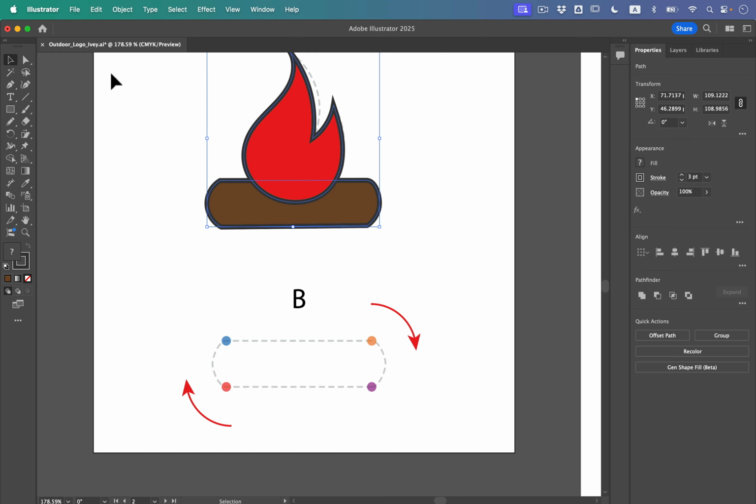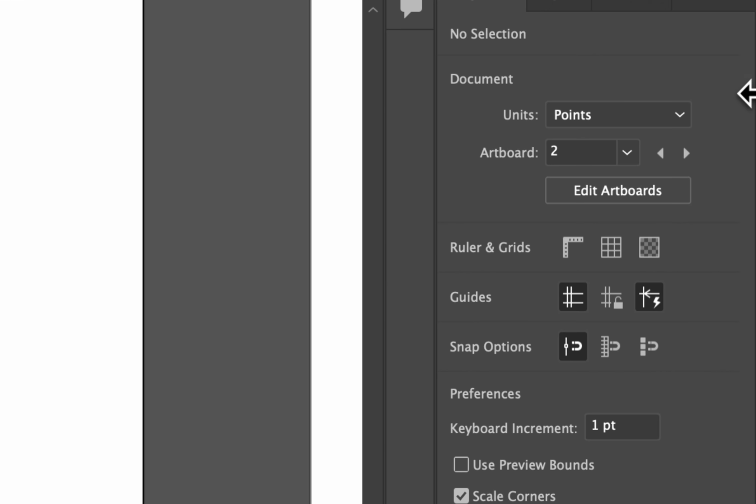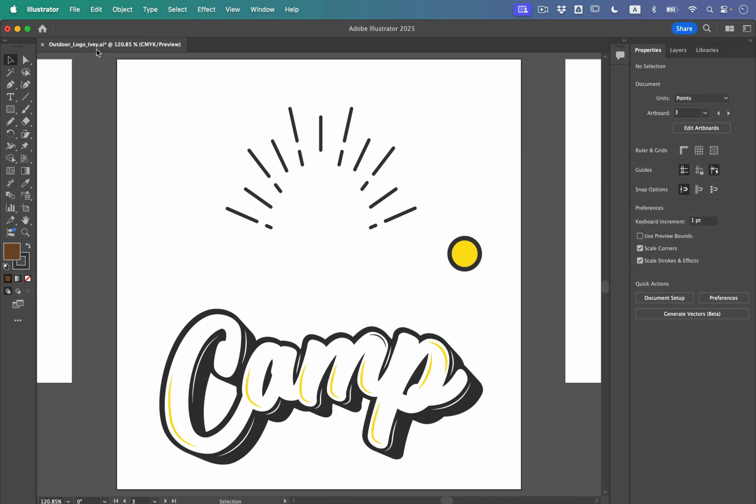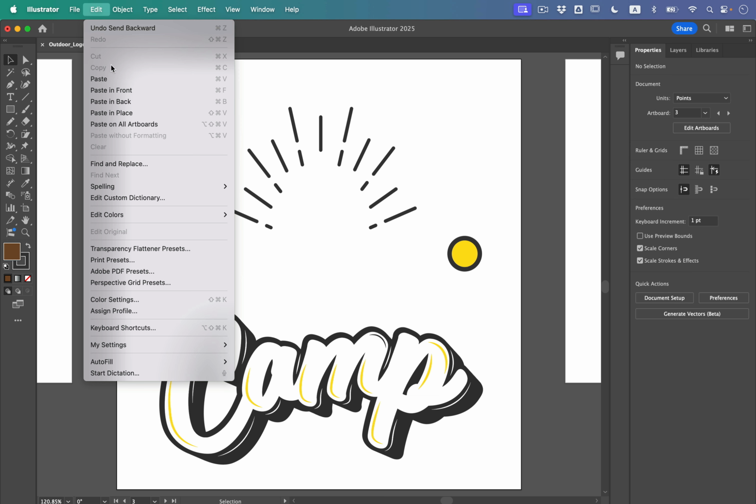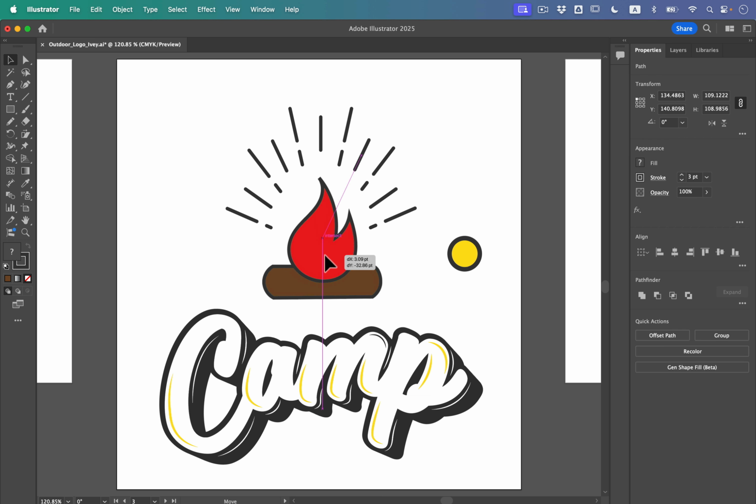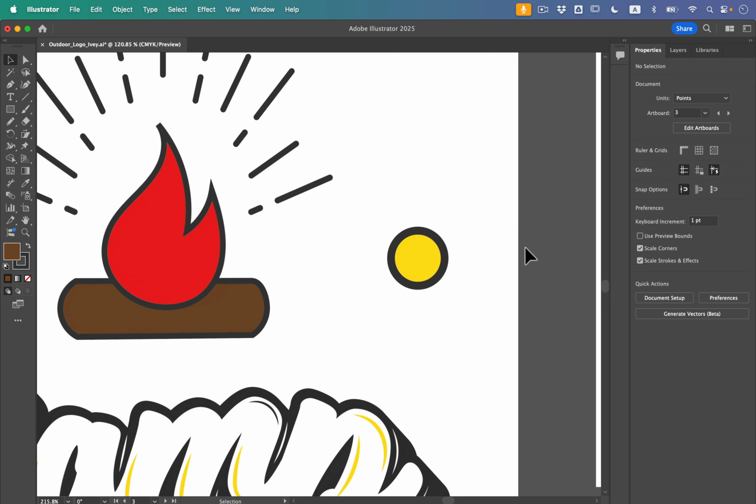We'll go to the next artboard by deselecting everything. Go over to your Properties panel and choose the arrow over to go to the third one. And let's go up to Edit and Paste. This will paste it into place, and all we've got to do is to move it up and into position there. Now let's play around with the Join tool.